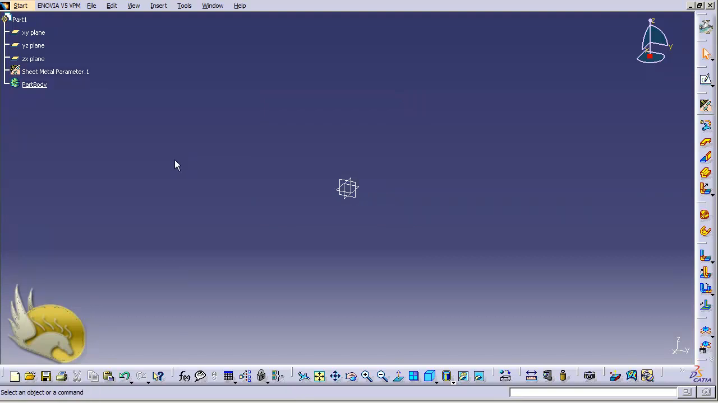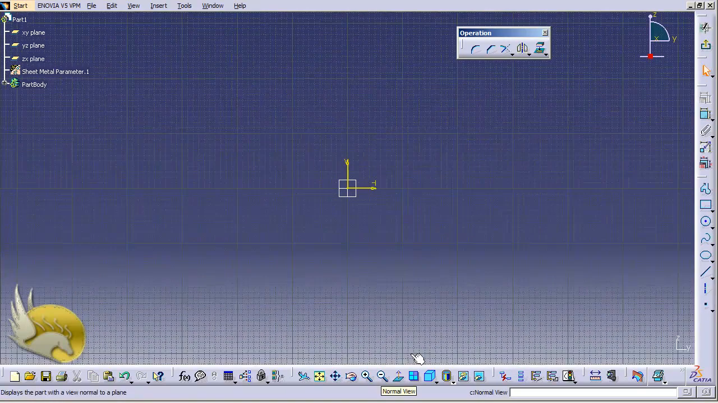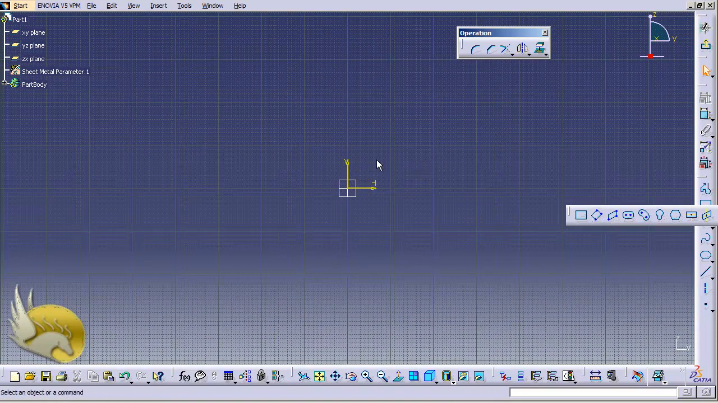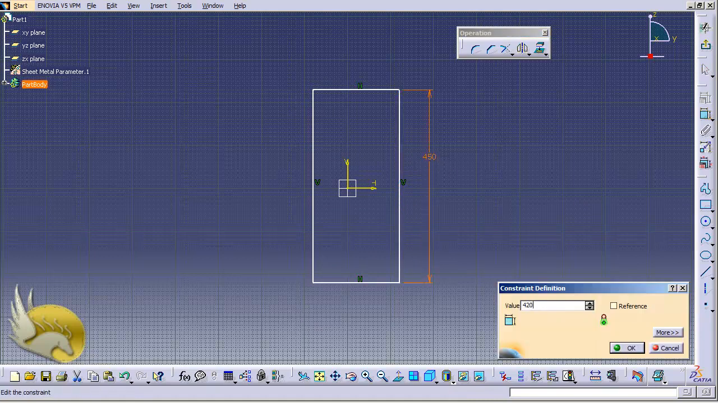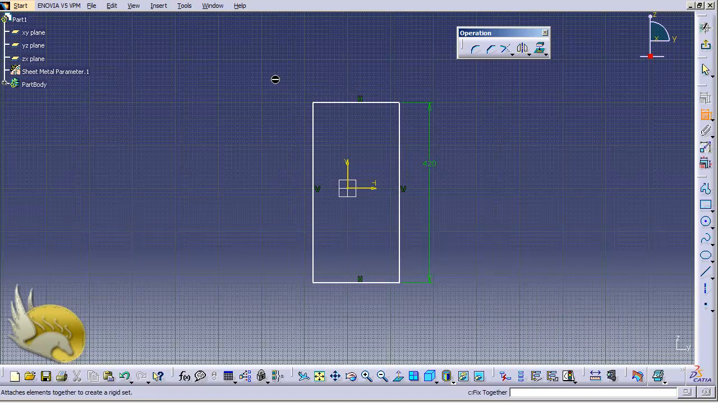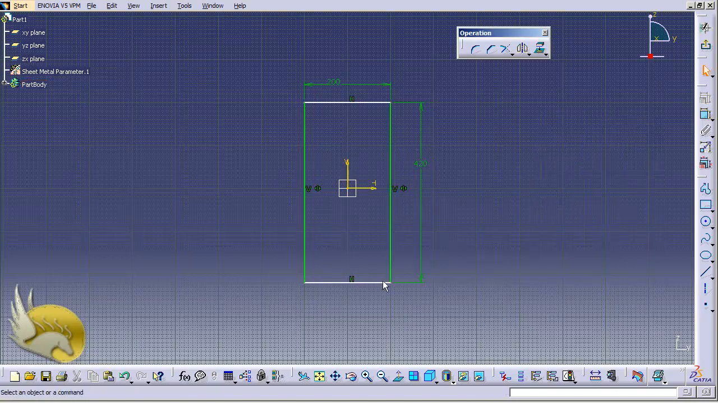Everything is there. So let's go to the YZ plane. First of all, I want to draw a rectangle for the back plate. I want to have this a little big. So I select the rectangle, draw a rectangle like this, and this is going to be 420, and this is going to be 200. And of course, these are going to be symmetric, so I select these two lines and make them symmetric to the vertical vector, and these are going to be symmetric to horizontal vectors.